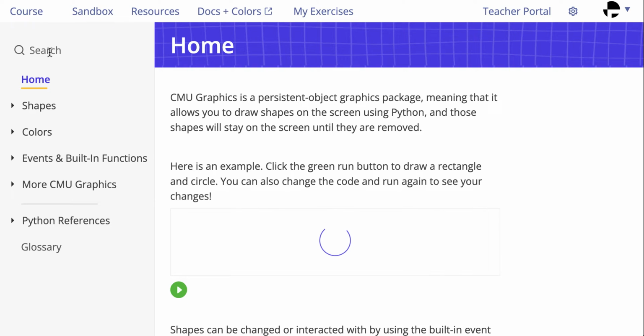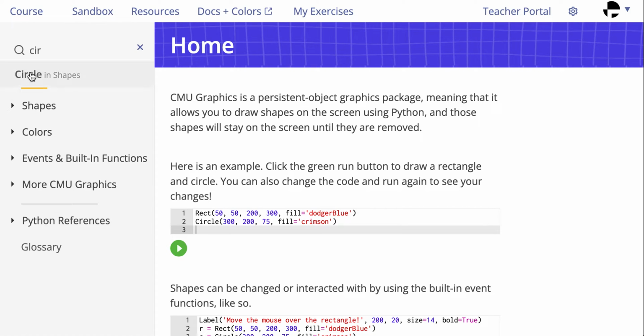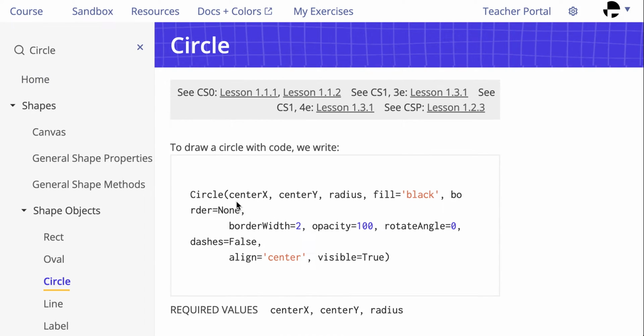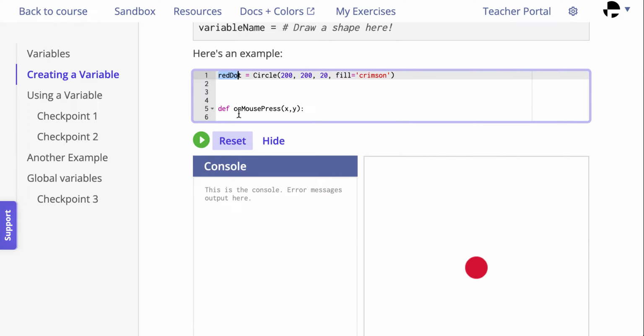So if we go over to circle, in this case that's the thing that we're focusing on, a circle, okay, we see that we get these properties, center X, center Y, radius, and we can access these variables called red dot. So if we want to take advantage of this, now start to get the benefits, we can say red dot dot radius equals, and let's maybe say, I don't know, x divided by 4. So wherever the user clicks in the x, we divide that by 4 and set that to the radius.